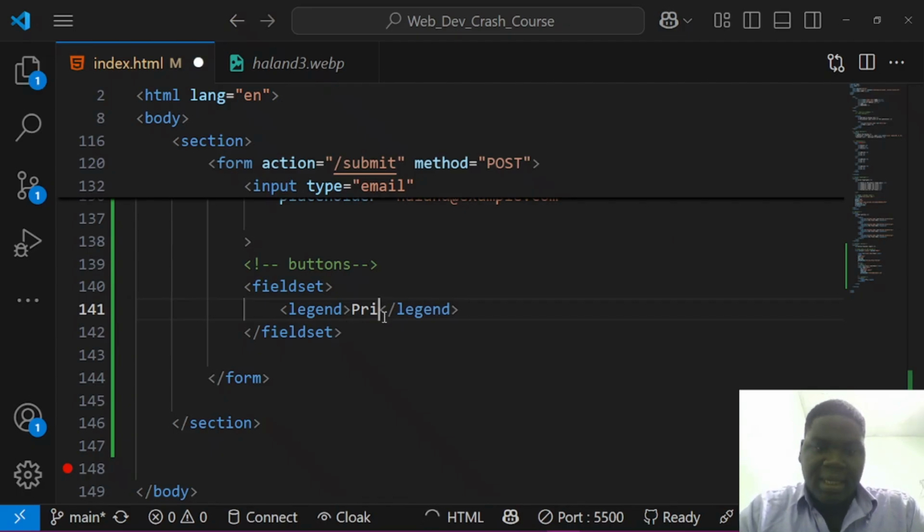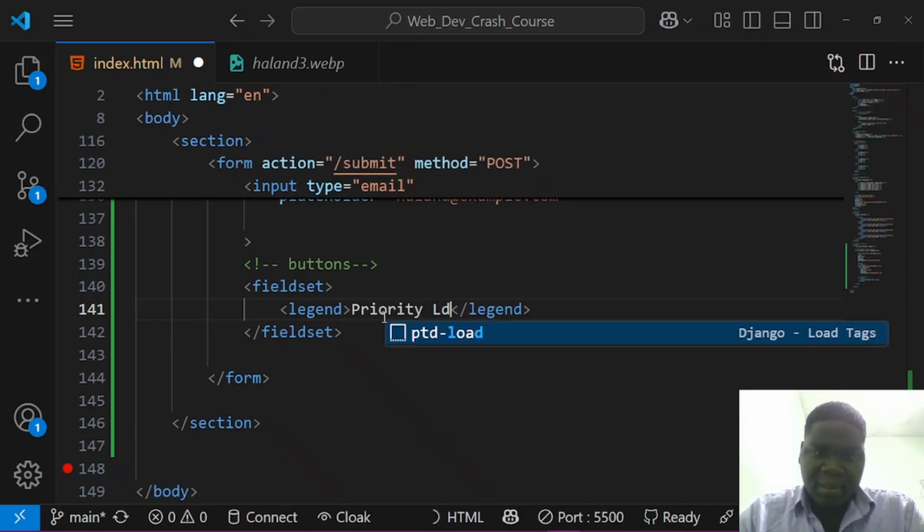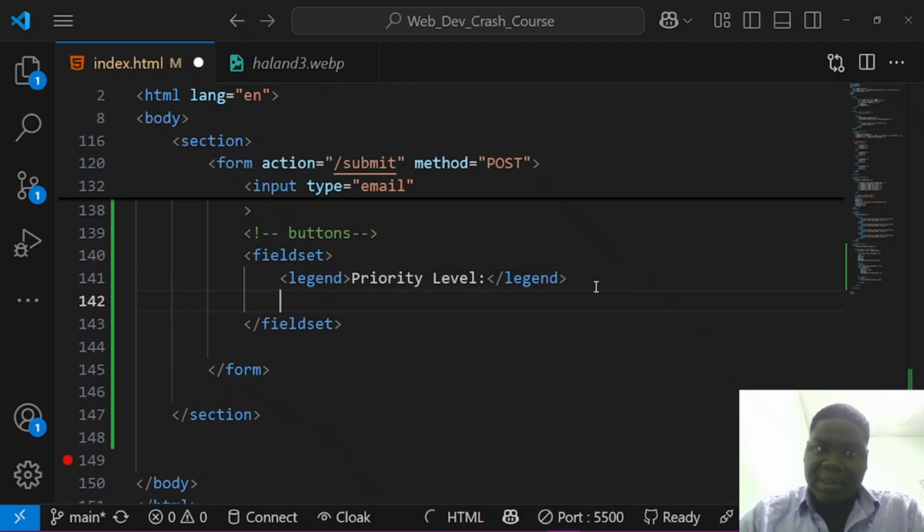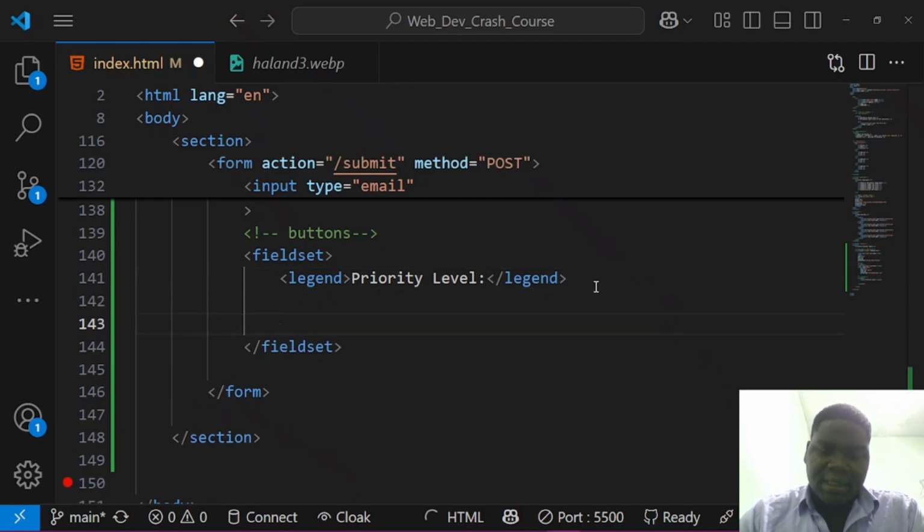Let's just see a caption. So priority level. Now our caption is priority level. This is our legend. This is what they are to decide on. Understand? And now we can come and create the inputs.